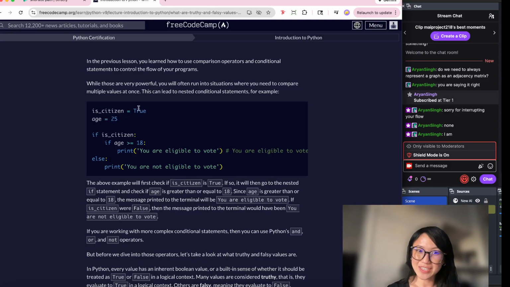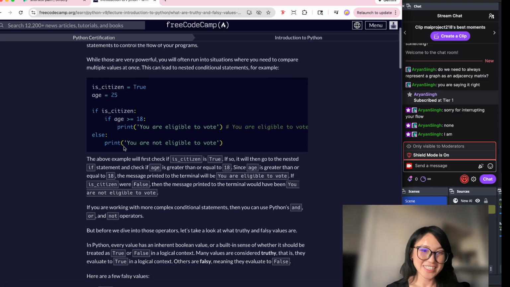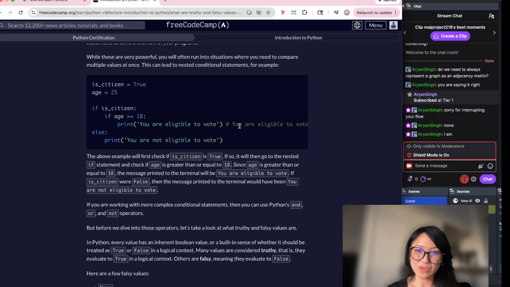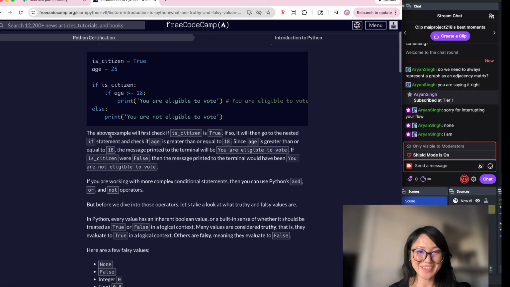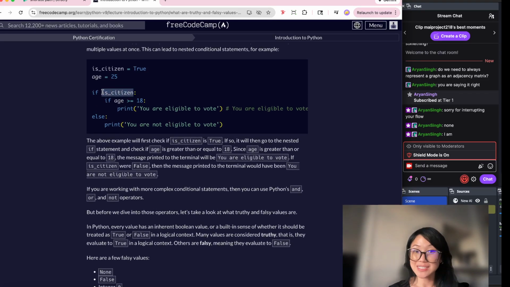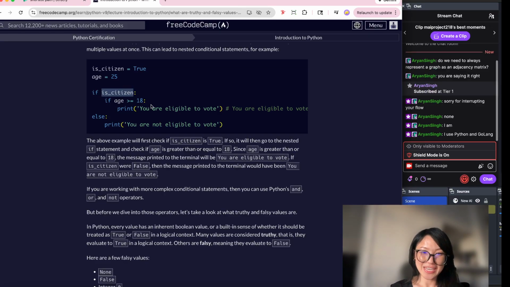So as you can see, if this is true, and if their age is greater than 20, it is equal to 25. So if the age is greater than or equal to 18, print you're eligible to vote. Else, print you're not eligible. If this is true, enter this second if statement. Otherwise, if this is false, then we're going to enter the else. As you can see, Python's very particular about indentation. The above first will check if is_citizen is true. If so, then it will go to the nested if. Yes, I read that right. And since age is greater than or equal to 18, this will be printed.